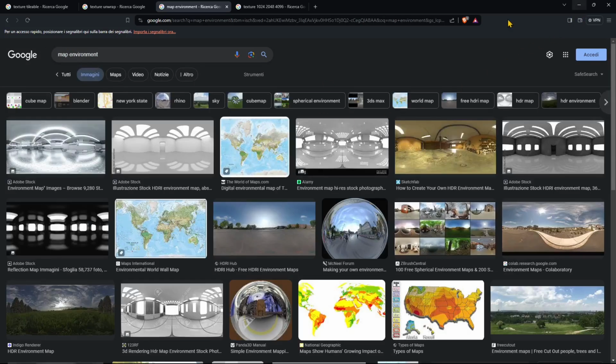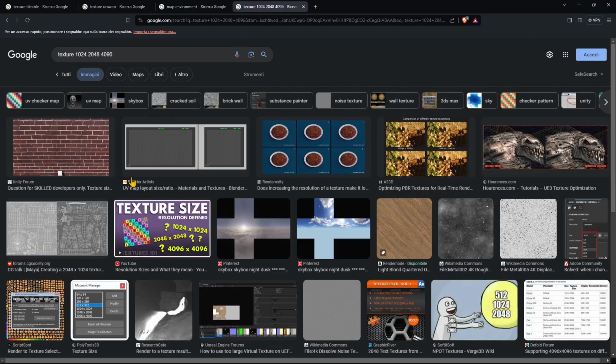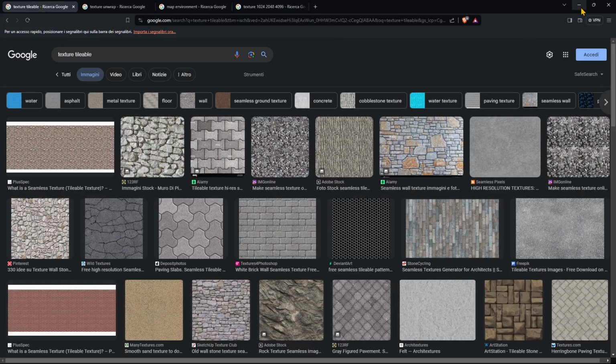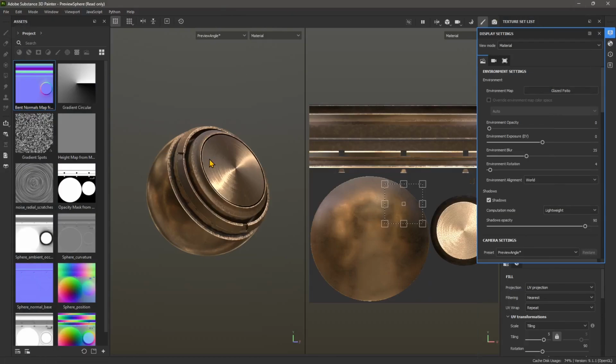Now, the textures have resolution. So they are made of pixels. The higher the resolution, the better the texture will be, because it will have more details, but it will also be heavier. So you need to decide whether you want to use 1K, 2K, or 4K resolution for your textures, because this is going to make your object or your scene heavier or lighter.